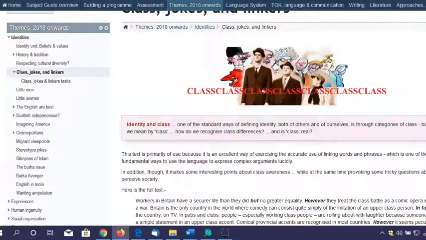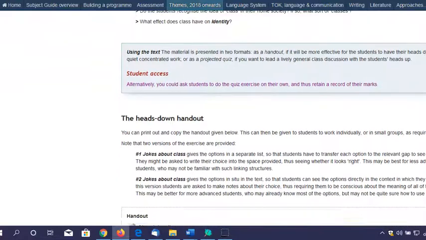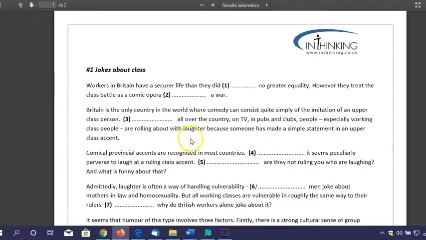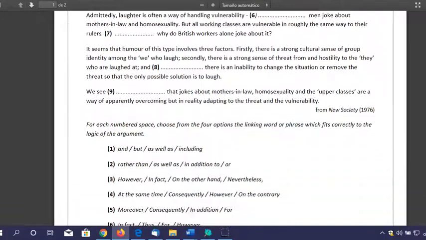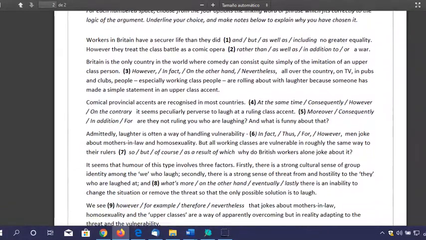This is all based on a single text. The text is ready for printing out here. Notice the heads down approach there, which means you give out the text and they look at it themselves. Here's the handout. That's what it looks like. And you'll see that we have exercises and so on further down.